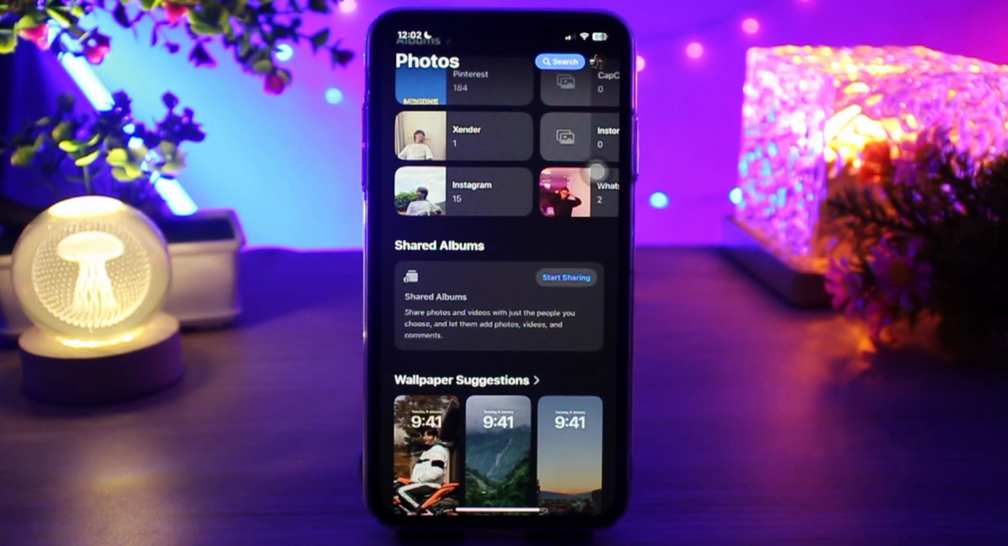Note that deleting the saved album removes it for everyone invited to the album. You can only delete albums you created or are the owner of, and if you just want to leave a saved album without deleting it for others, tap people and leave shared album instead.